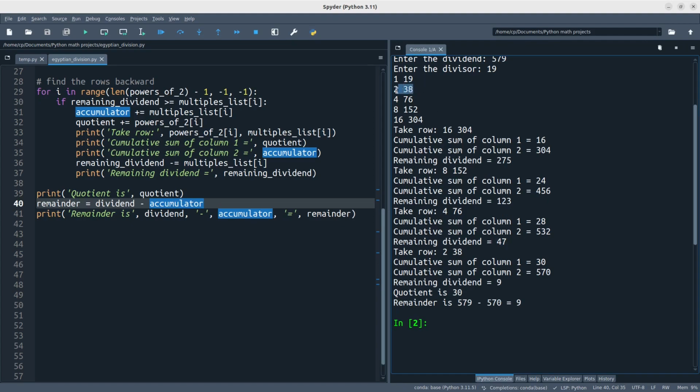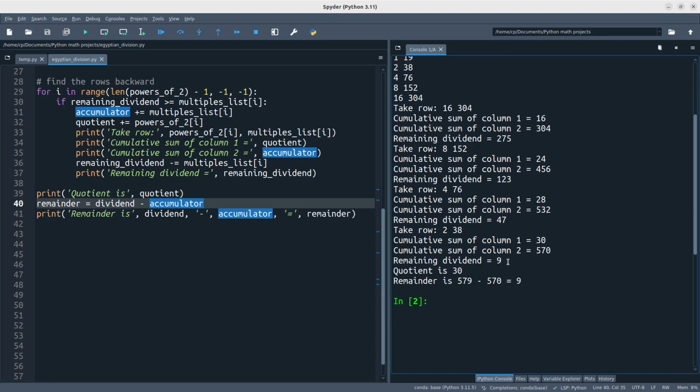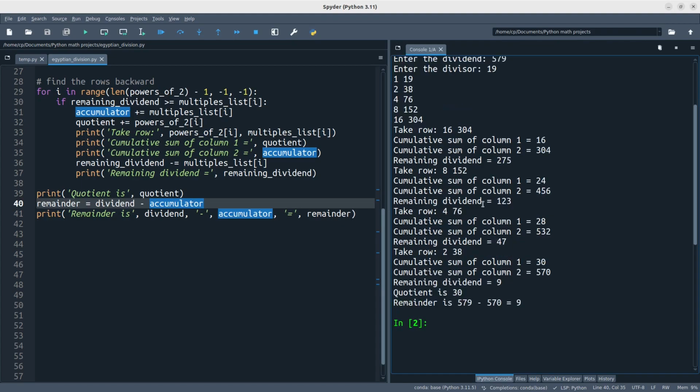So I can try the next row, which is 38, and then I pick up the corresponding power of 2 to become my quotient. So the cumulative sum of the first column would be 30, and the cumulative sum of the second column would be 570. So you can see that I have only 9 remaining to pick up. But is it possible for me to go up the table further?